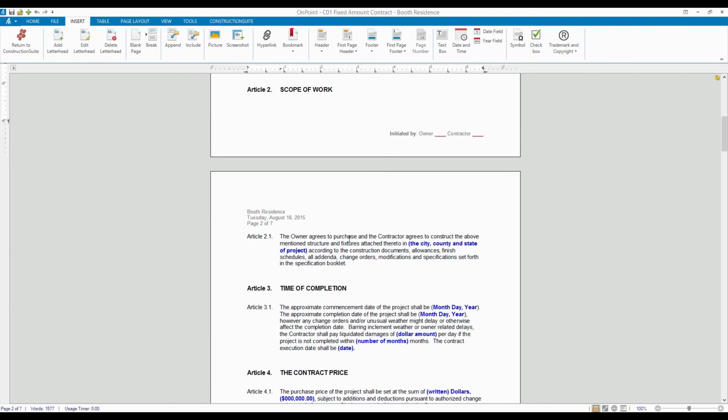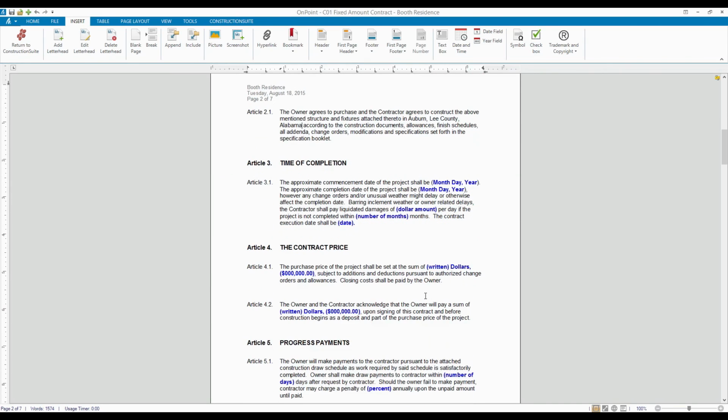For example, the owner agrees to purchase and the contractor agrees to construct the above mentioned structure and fixtures attached thereto in maybe Auburn County, Alabama. Something like that. Maybe that's going to be a requirement of the contract, so I'll want to replace that blue text with the text that should belong there, and you'll see this throughout.